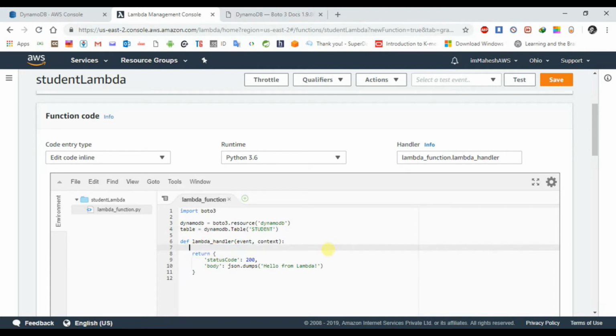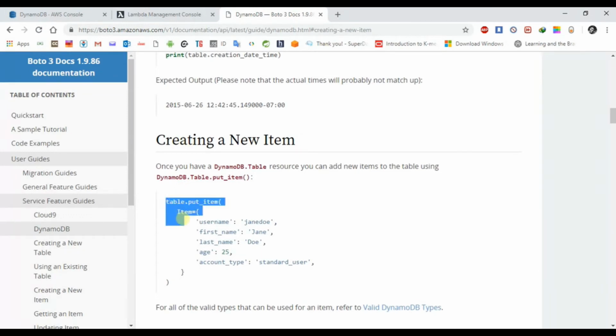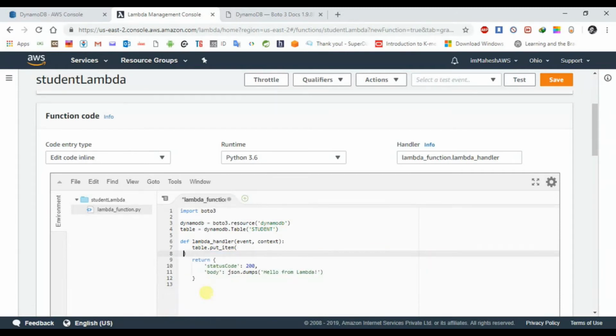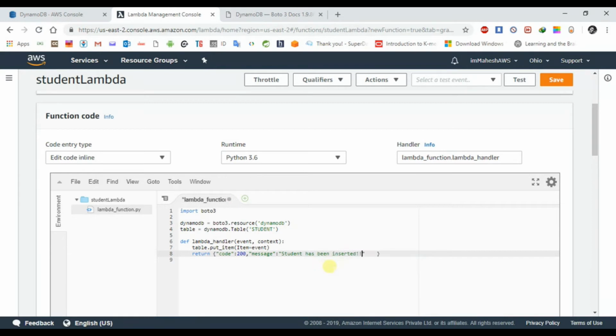I need to do the post request. So just a minute. Here it is, the post request, creating a new item. So copy it from here. Item equals event, and in return body give some code: code 200, message: student has been inserted. Okay, now save it.